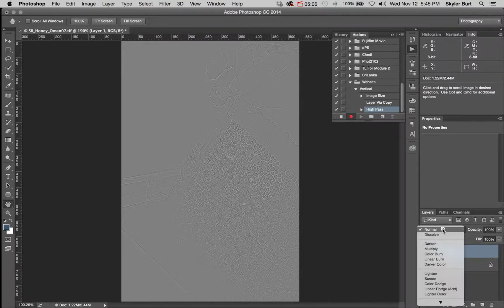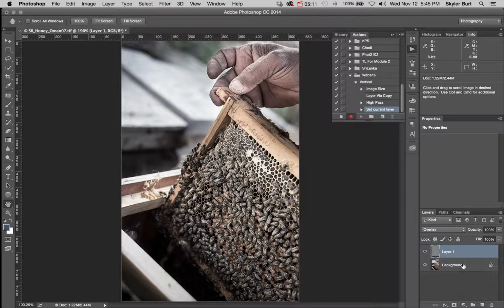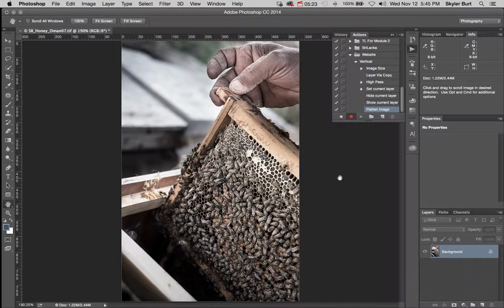I'm going to go to the layer blending style and change it to Overlay. And I can see the sharpness. If I turn the layer on and off, I can see, yep, it's much sharper. Okay, and then the next step would be to flatten these layers.